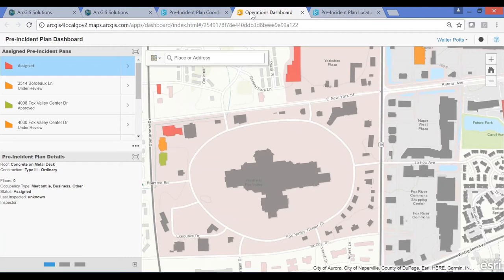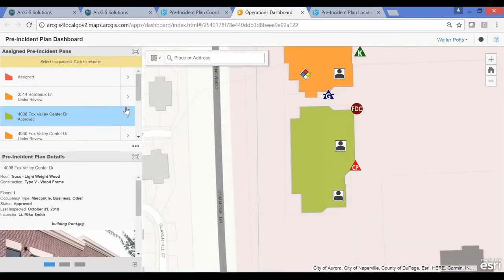So you can see I have on this dashboard a number of pre-incident plans. You can see the ones that have been assigned but not completed are red, those that are under review are in orange, and those that are approved are green. I also can select on each one of these individual ones and get some information about that particular plan. You can see here's the information about the type of roof, number of floors, and so on.